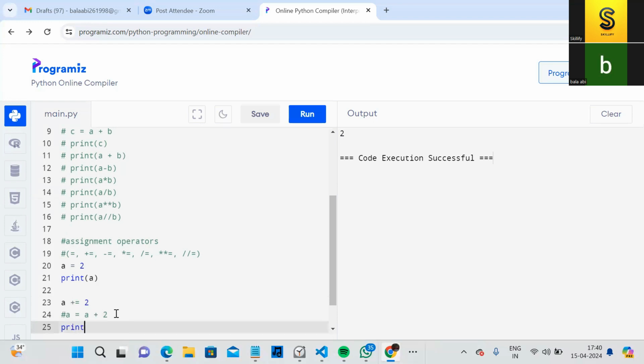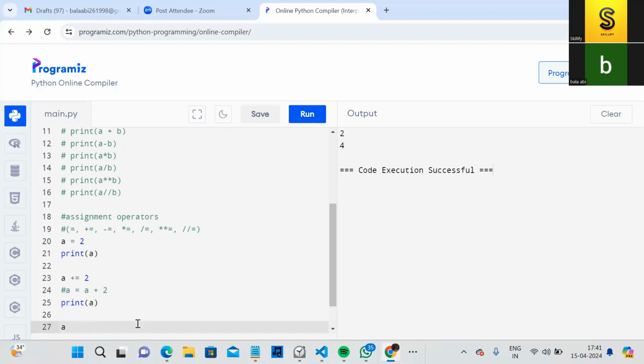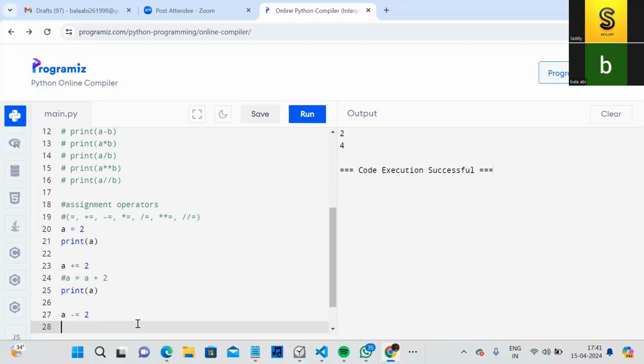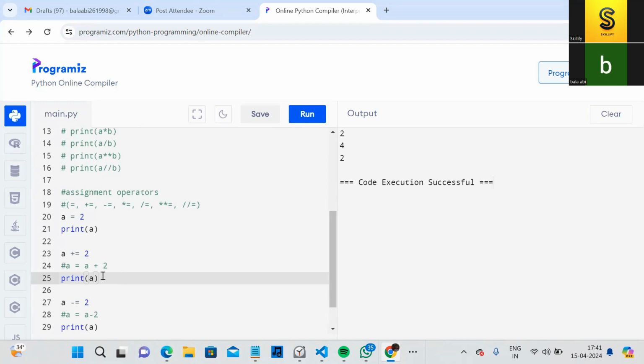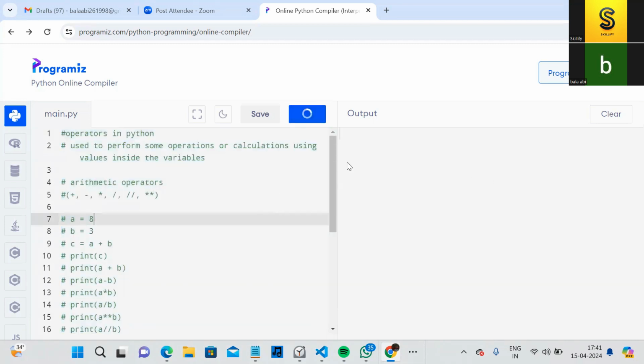So here I am giving A plus equal to 2, means A is equal to A plus 2. Same. I am giving print A, means it will add 2 along with 2. That is, A value is 2, it will add 2 more to that. So the output will be 4. If I am giving minus, means A minus is equal to 2. This is for A is equal to A minus 2. Just I am printing the variable A. So it will display the output as 0. Sorry, 2. The current value for A is 4 because I have added another variable here. So if I am commenting this, we'll get the value as 0.